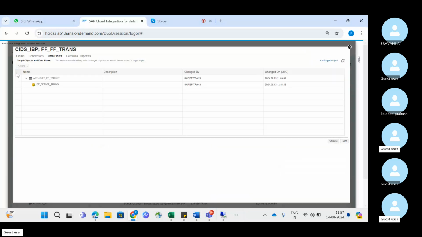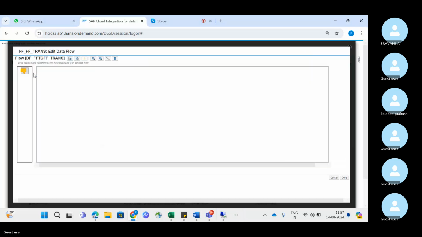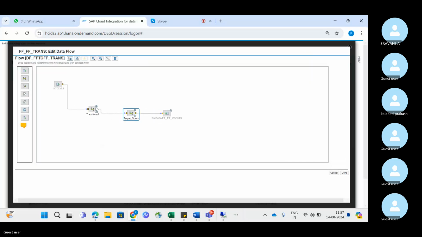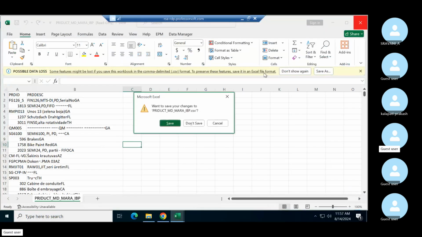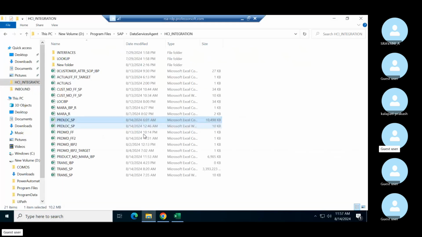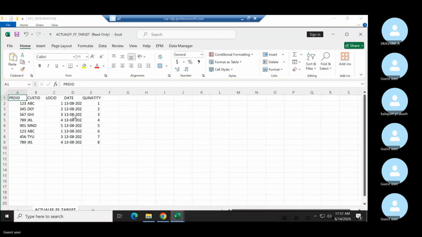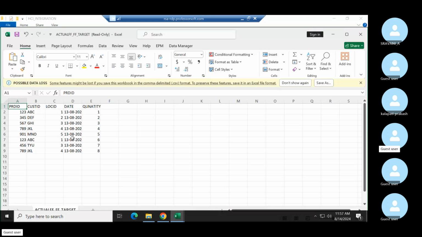Let me see what you have done. Actuals FF target you have kept. Okay, let me open the file. This is our target. You already ran the task and now it is successful. Now, what is happening is that for the same record you are also getting multiple values, but this is not correct.